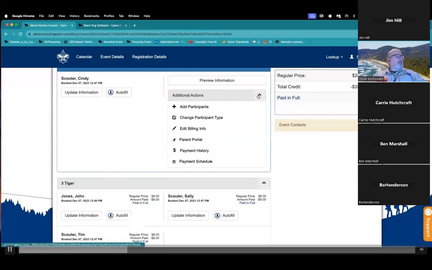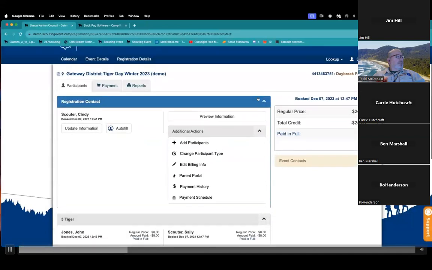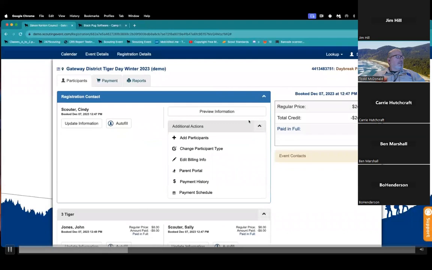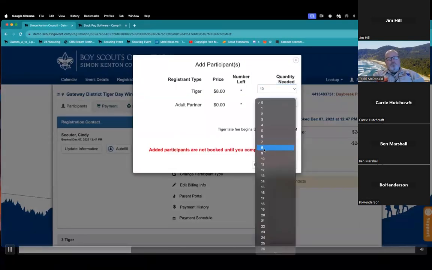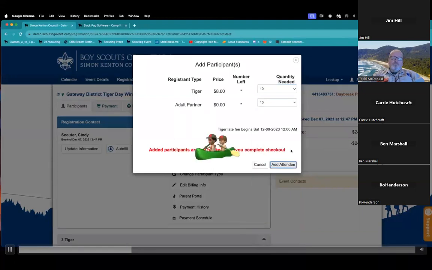Other actions in here. There's a function in here called Parent Portal. Parent Portal is a really nice tool, especially for larger registrations. So I'm going to use summer camp as an example because that tends to be a unit-based registration, and there can be a lot of people on that registration. Let me add 10 more youth and 10 more adults.